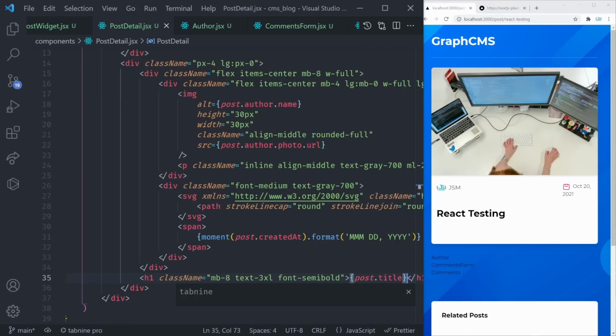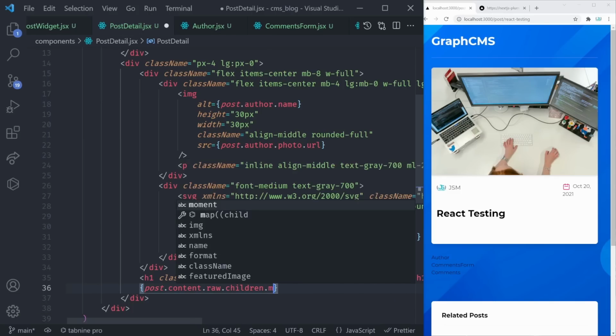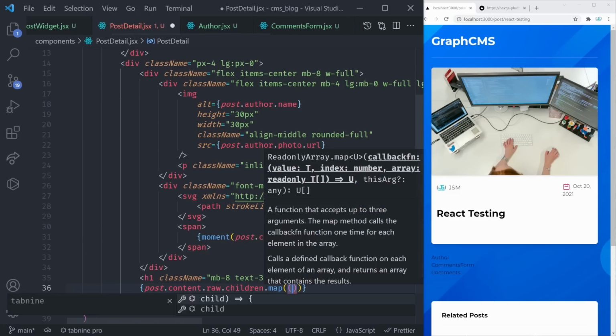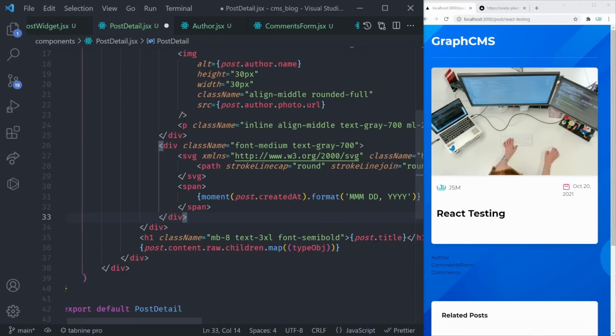And finally, we have to render out the content. And rendering the content is going to be, let's call it interesting. So post.content.raw.children, and then we want to map over the children to get each specific type object. So the way we're going to get this data is going to be in a lot of different objects where we'll have to map through the children of that specific object.